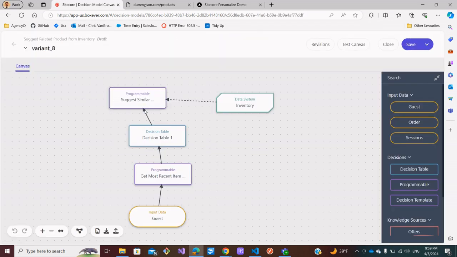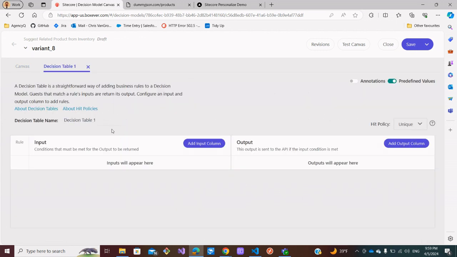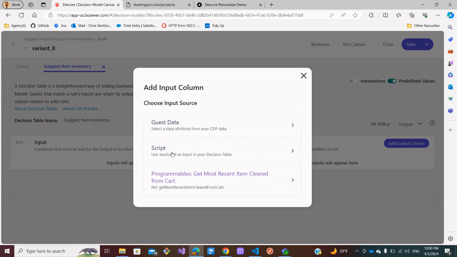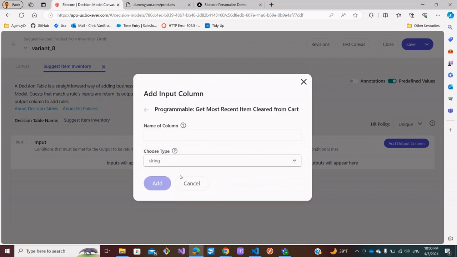And now I am in the decision table. Suggest item from inventory. Okay, and then we will add an input column. The input column is going to be coming from that last programmable. It is going to be of type string, and we're going to call this item category.